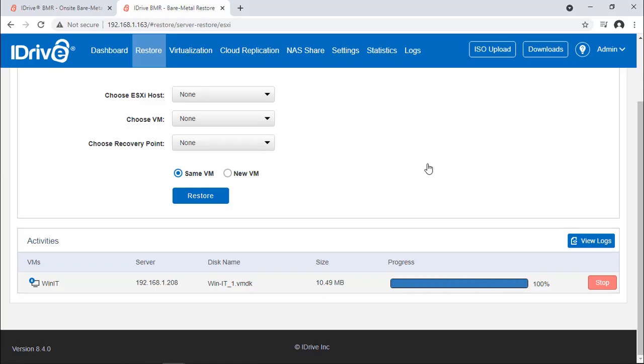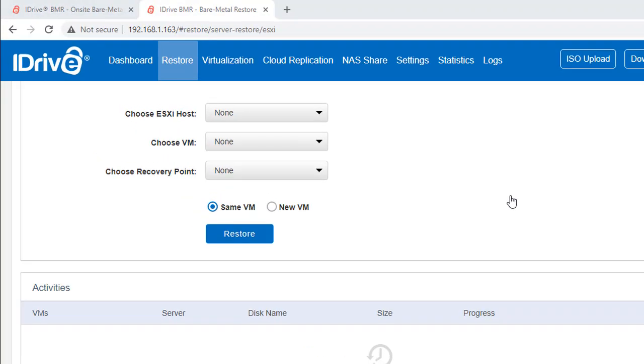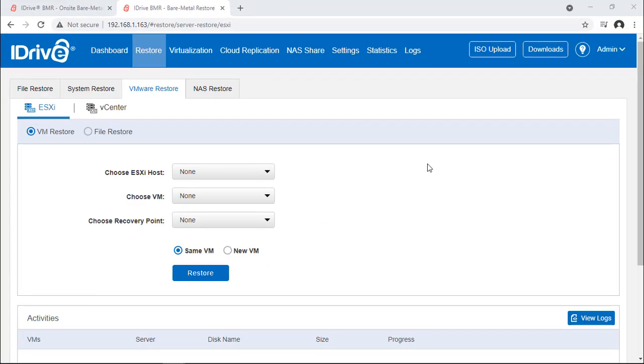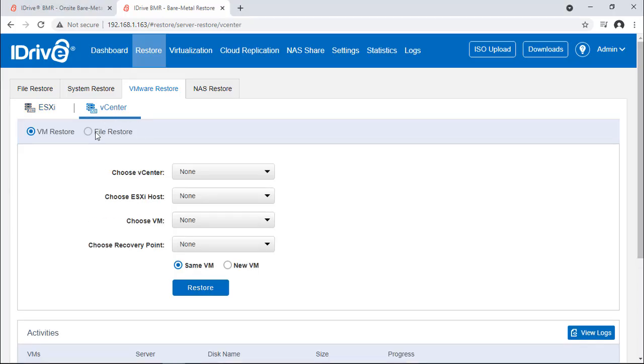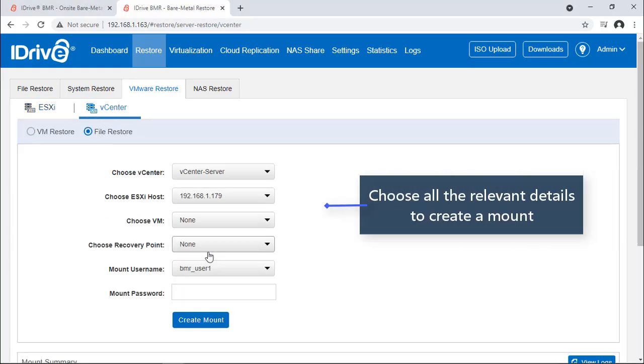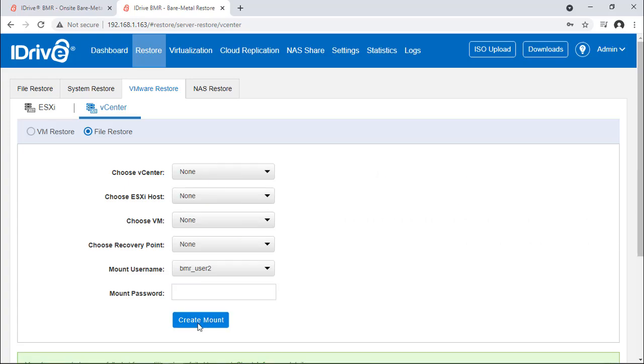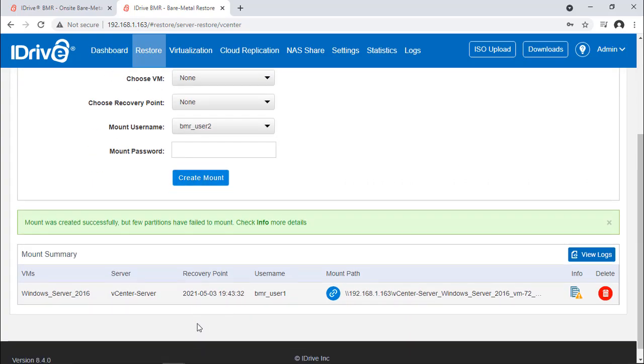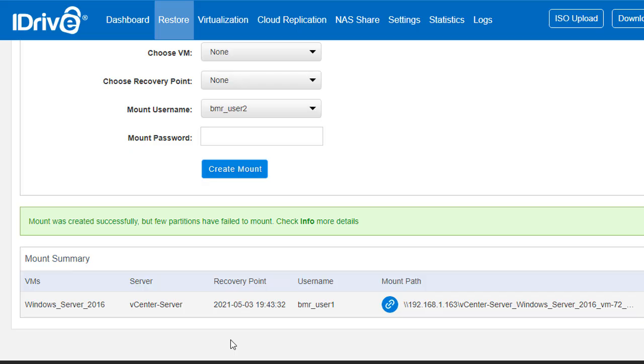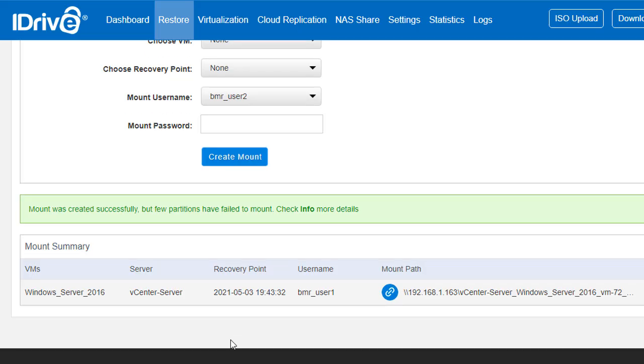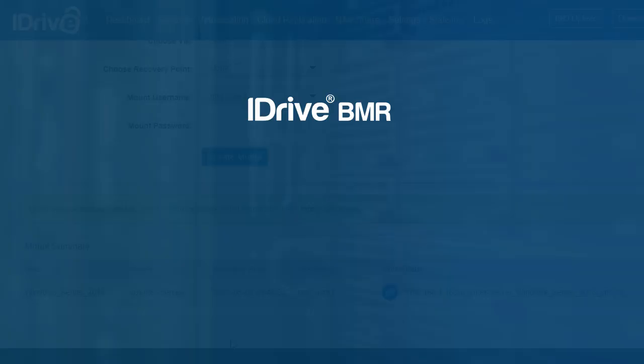You can enable VM Restore and File Restore on your vCenter servers too. For File Restore, go to the vCenter section and click the File Restore radio button. Add the ESXi host details, mount credentials, and click Create Mount. Once the mount is created, you will receive a notification. VM Restore and File Restore are available for both ESXi and vCenter.